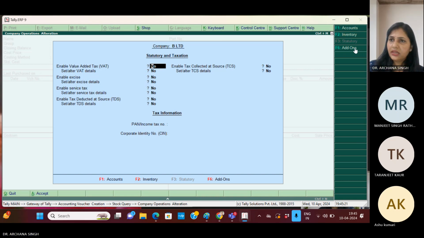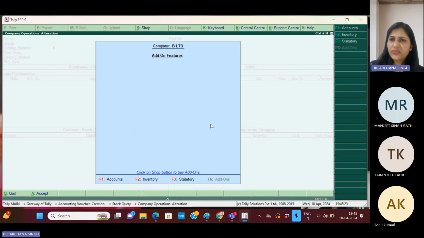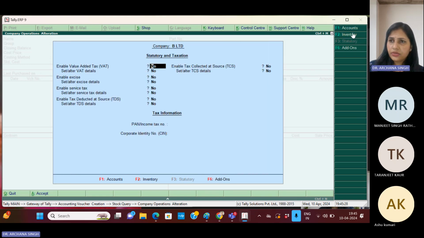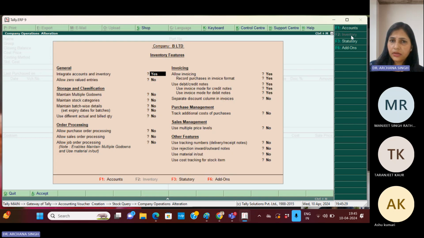Okay, and then the next feature is your add-ons. So these things you will study in your next unit. In the first unit, today's session is only about inventory and accounts. This information you have to select as yes. Okay, so now I'm minimizing it.